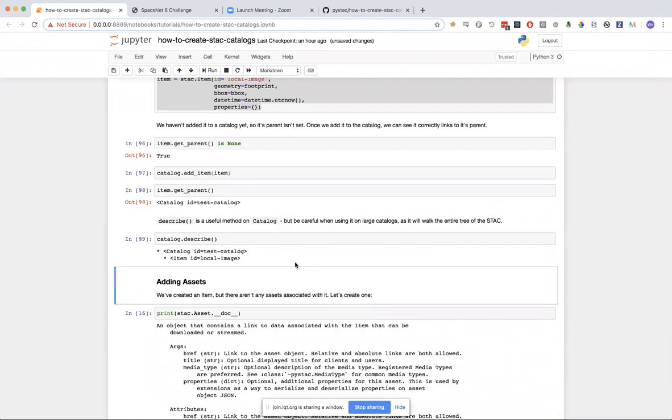There is a describe method on catalog that just loops through, like crawls the catalog, and then prints out sort of a console version of the catalog, just so that you can check what you're doing as you go. Don't call this on, like, the Landsat stack, because it'll actually try to crawl all that and it'll take a long time.